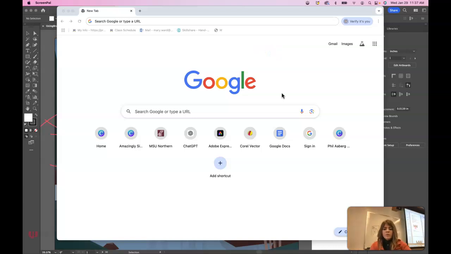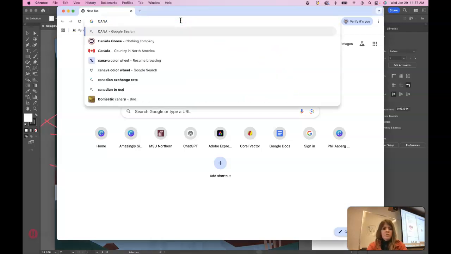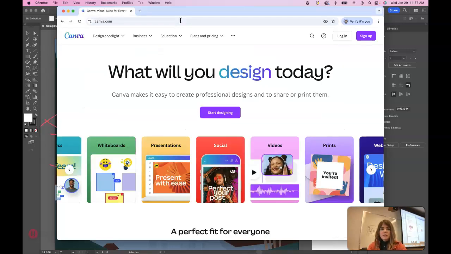Okay, so we're going to go over a demo that shows you how to do a logo design in Canva. This is the Canva logo design demo video. So let's go ahead and get on our browser and go to canva.com. I'm already logged in.